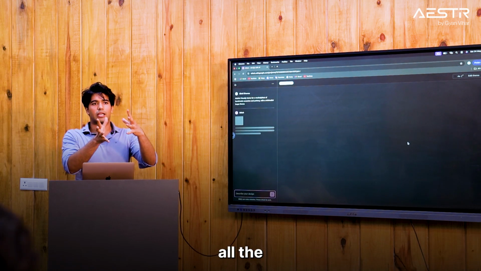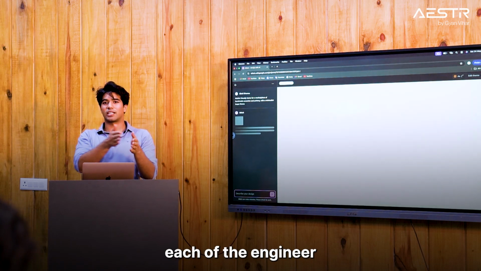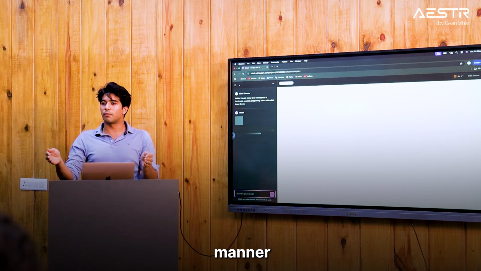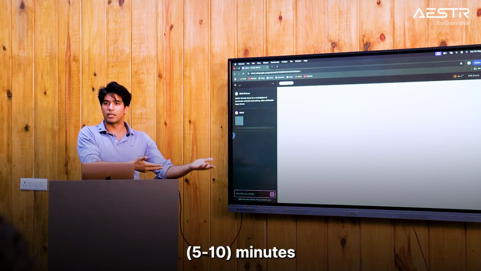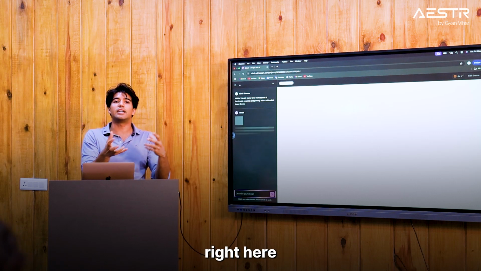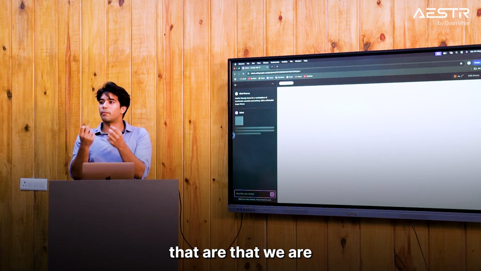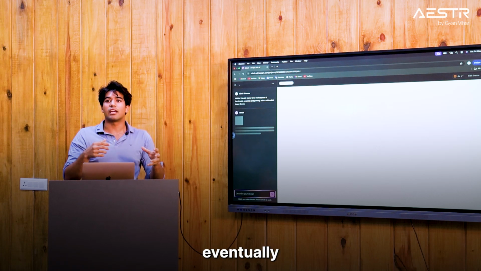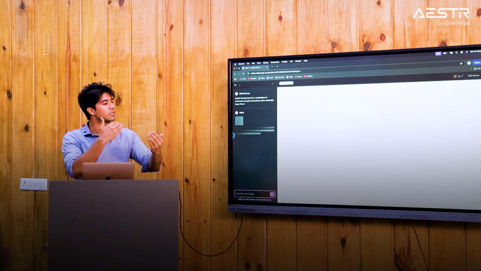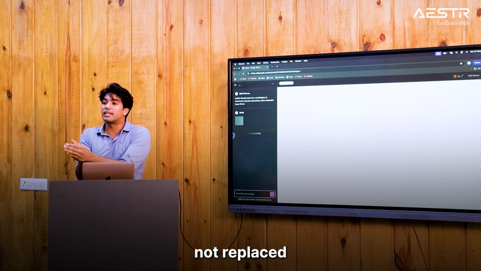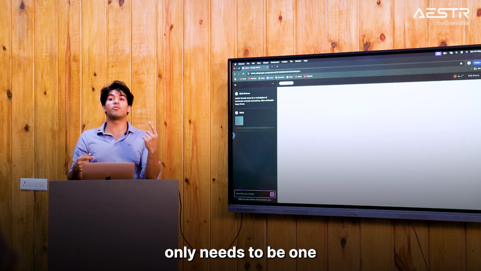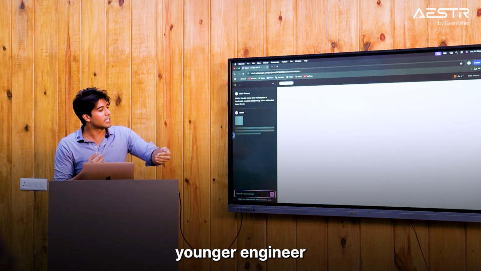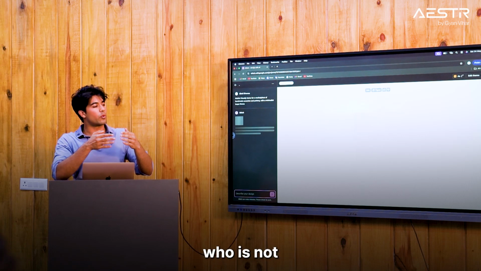First of all, we'll replace each of the engineers that's part of the process, and you'll see that most of that task can be done in a very streamlined manner just by me within 5-10 minutes. If I'm able to do all of that right here, all of those engineers that we are preparing, where we say, okay, this is your niche skill that you become an expert on, you just become a UI designer. Eventually, maybe the UI engineer is not replaced, but the UI designer only needs to be one very intelligent, very experienced person. So why would I hire a younger engineer, a new engineer who is not very experienced in the field?